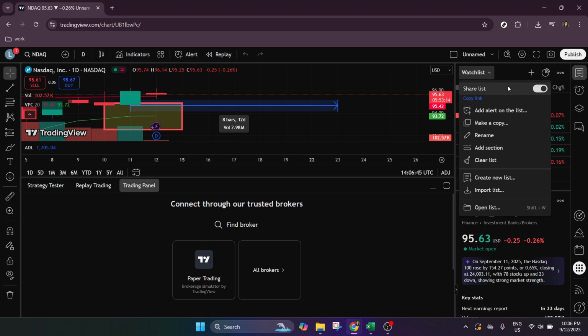If it's already turned on, you'll notice that a link is readily available for you to copy. Simply click on the copy link option and you'll have your watch list link ready to share with others, making it a seamless experience to distribute among your peers or community.